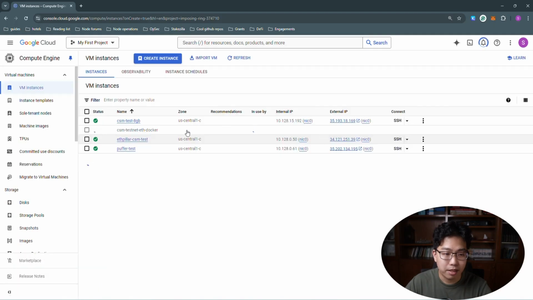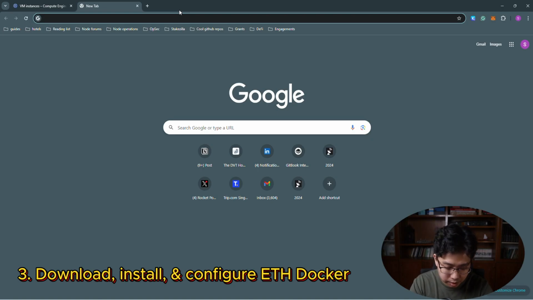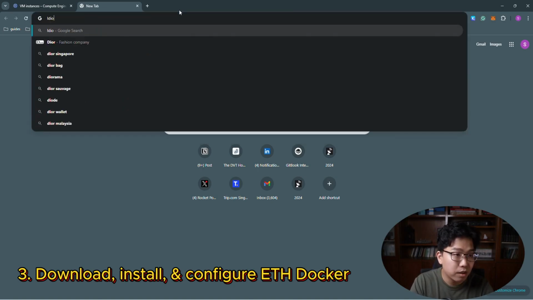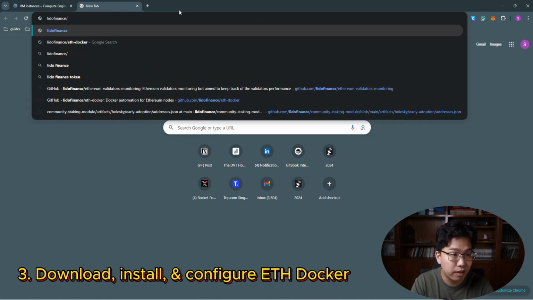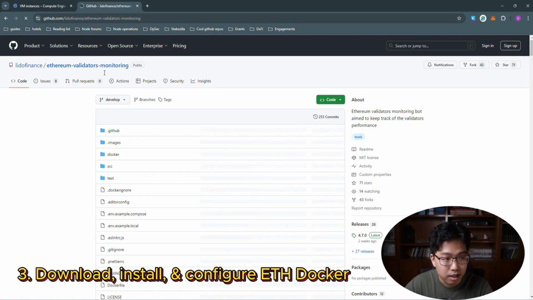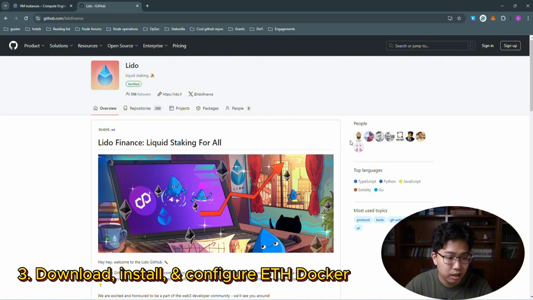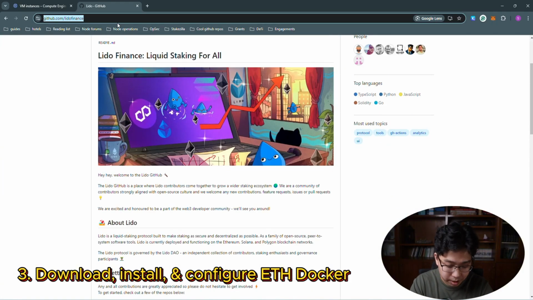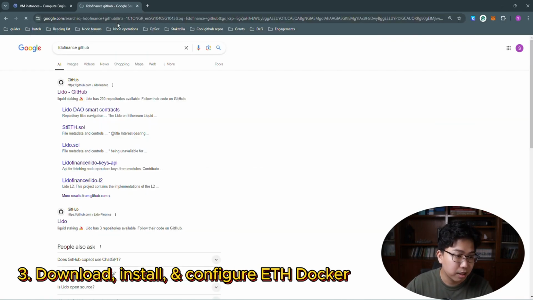Alright, so while it's being spun up, what you have to do is open a new browser tab and search for Lido Finance ETH-Docker. Yeah, just click into the GitHub link and then go back to the parent folder of Lido Finance. You know what? The next step should be searching for Lido Finance GitHub. That'll be quicker. Click into the GitHub account, right?